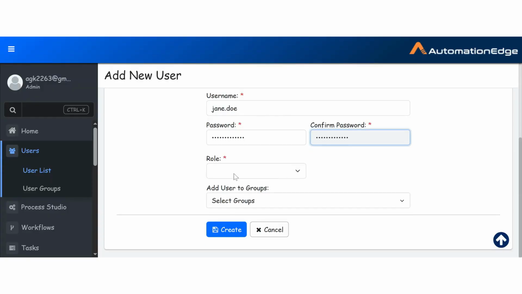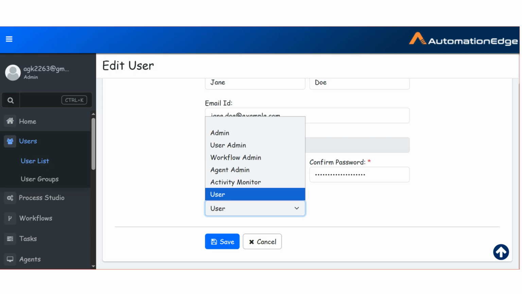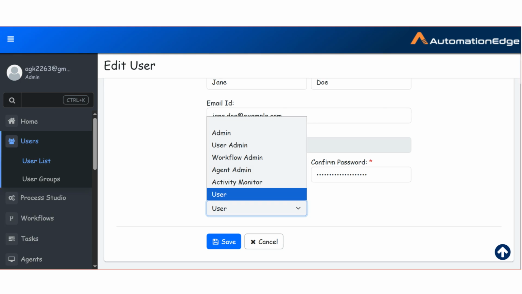Next, assign a role from the dropdown. Admin: full access and control. User admin: manage users and policies. Workflow admin: manage workflows. Agent admin: manage agents. Activity monitor: view-only access. For this demo, we'll select the user role. If the role is user, you can also add them to groups, for example, the finance group. Once all mandatory fields are filled, click Create.